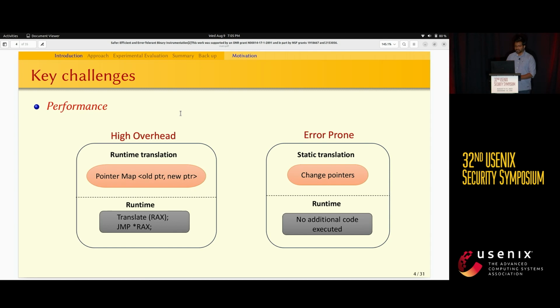To sidestep this problem of translation, many recent techniques rely on dynamic translation. What they do is generate a pointer map statically, and at runtime, just before an indirect control flow transfer is done, a translation routine is called that looks up the old pointer to find a new pointer. However, this process can have high runtime overhead. On the other hand, static translation is prone to error.